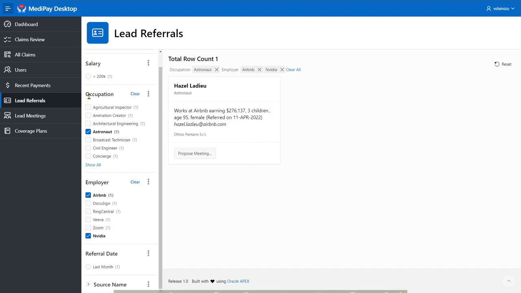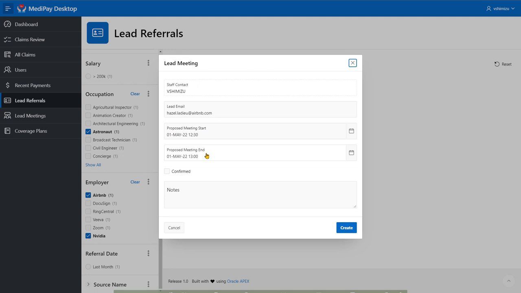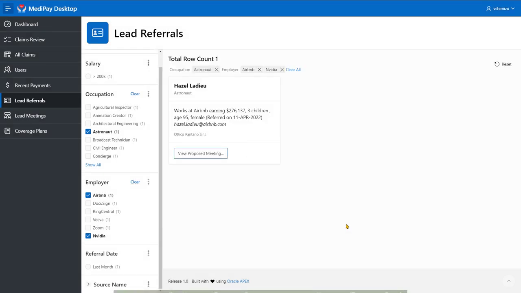To schedule a meeting with the person she's identified through her faceted search, Vicky can click on the proposed meeting button. A dialogue presents a default time on today's date in the next half hour for 30 minutes. Ask her about space. Now the button changed to say View Proposed Meeting.